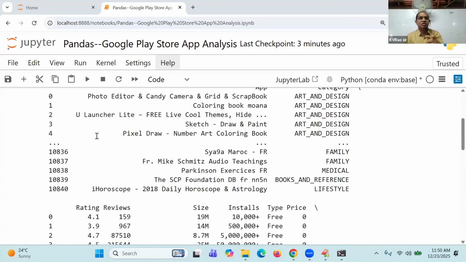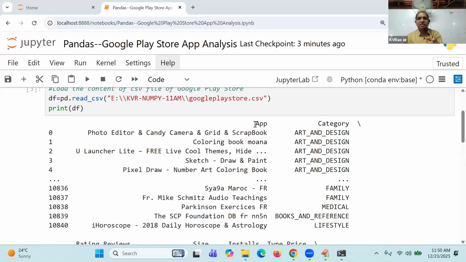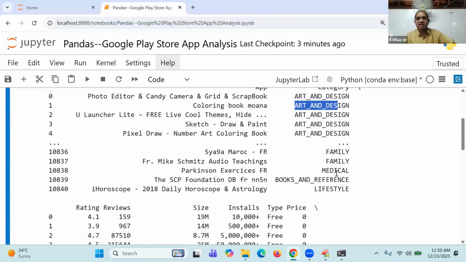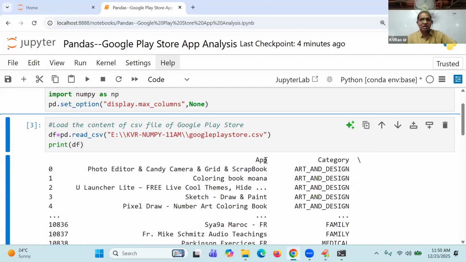So here I'm going to write 0. What is this app name? Photo editor, Candy camera, grid and scrapbook. This category is called what? Art and design, family, medical, book and reference, lifestyle. This is called the app category. Still, this line indicates what? Very good.